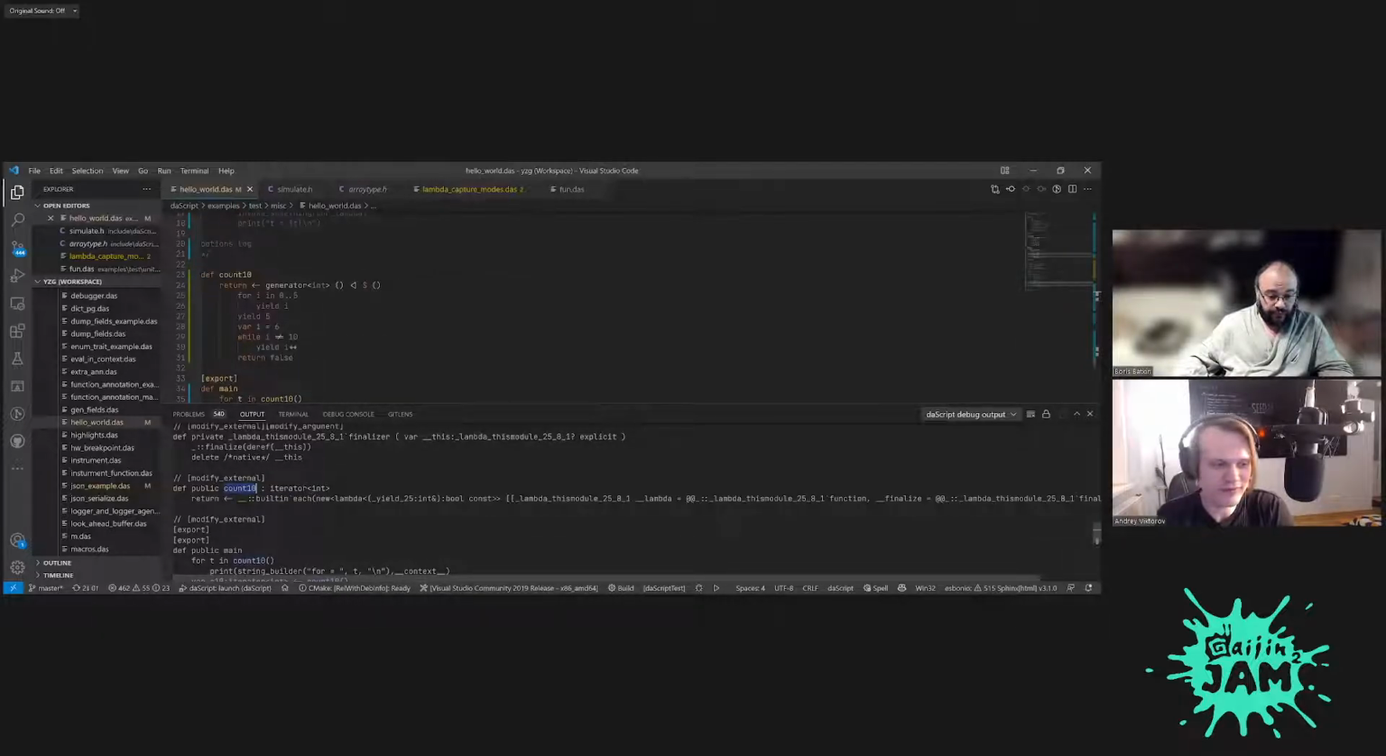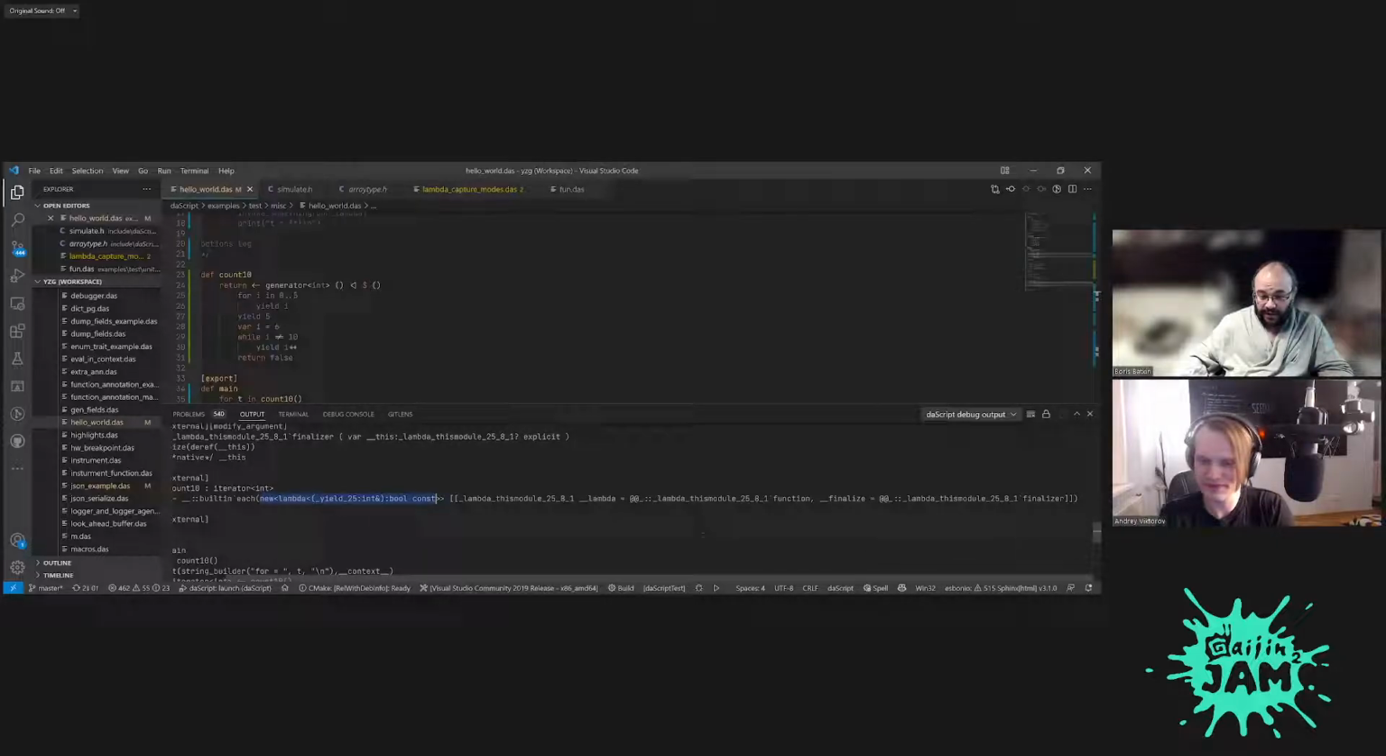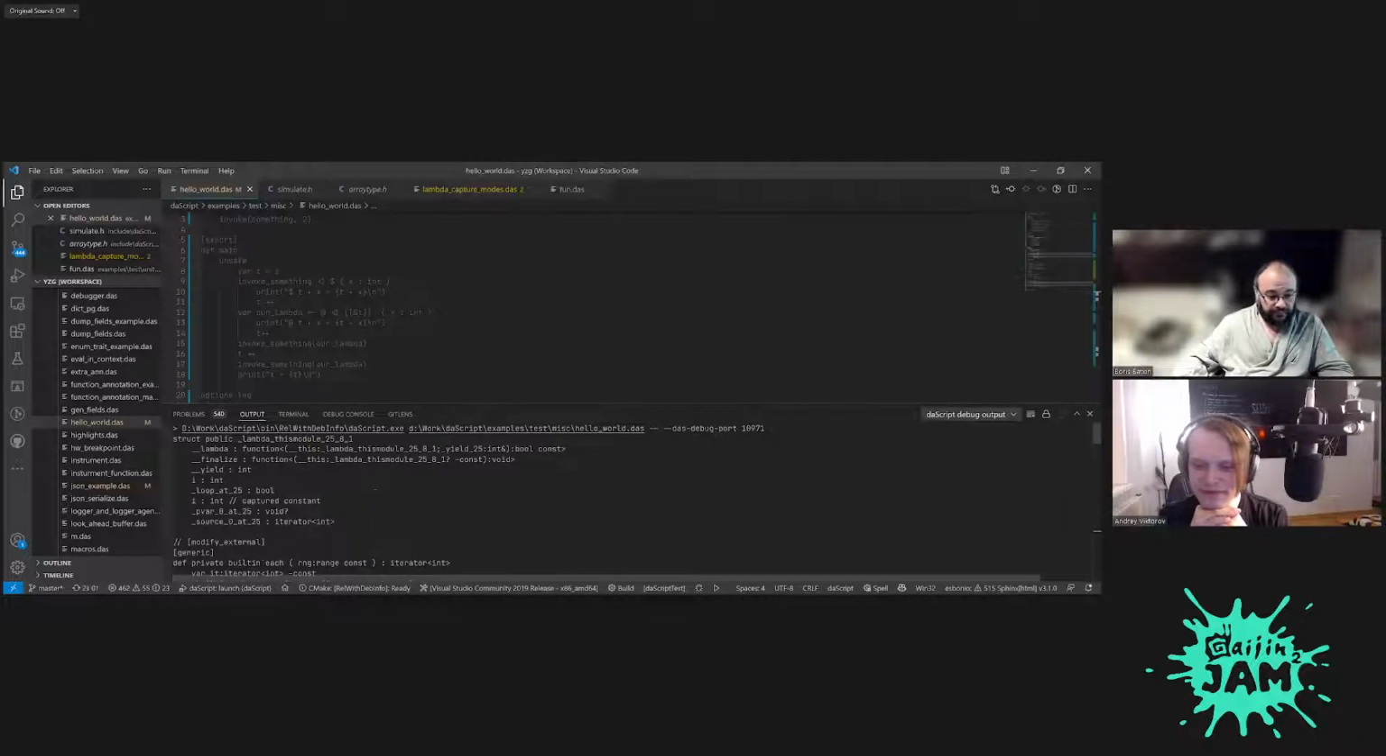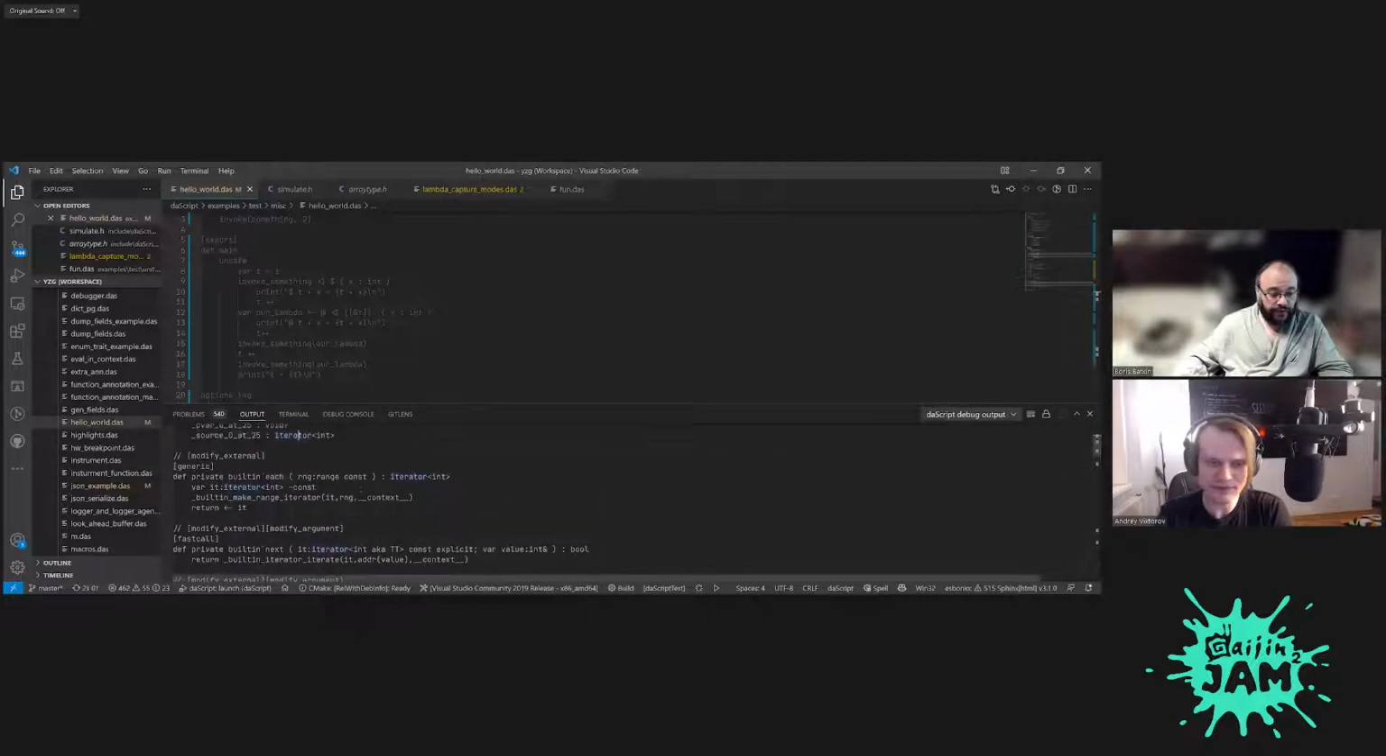So first and foremost, it's a lambda. Just like the one we've seen before, it has a lambda function, a finalize, and so on and so forth. If you look at what it captures, this is really interesting. Inside, we see the yield value and some variables for the loop. So let's take a look in detail what on earth is going on.